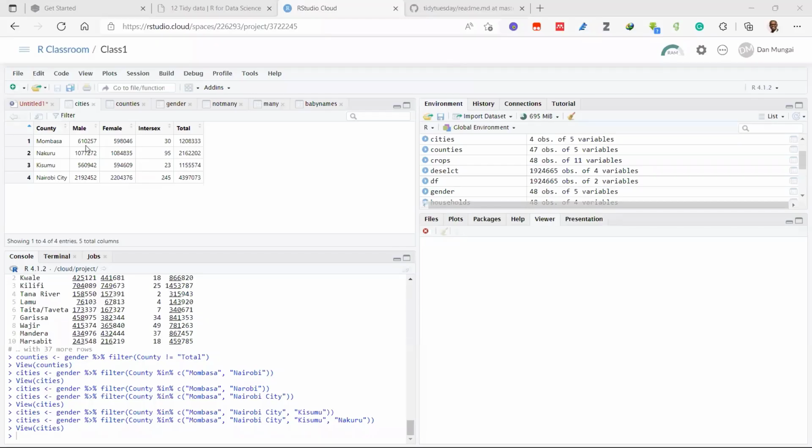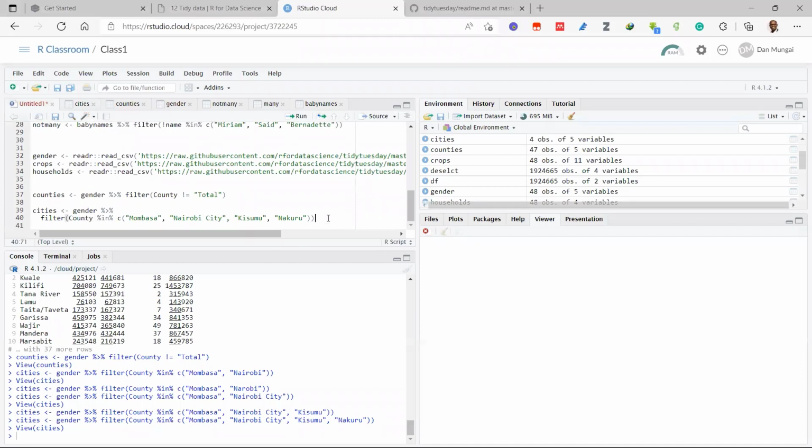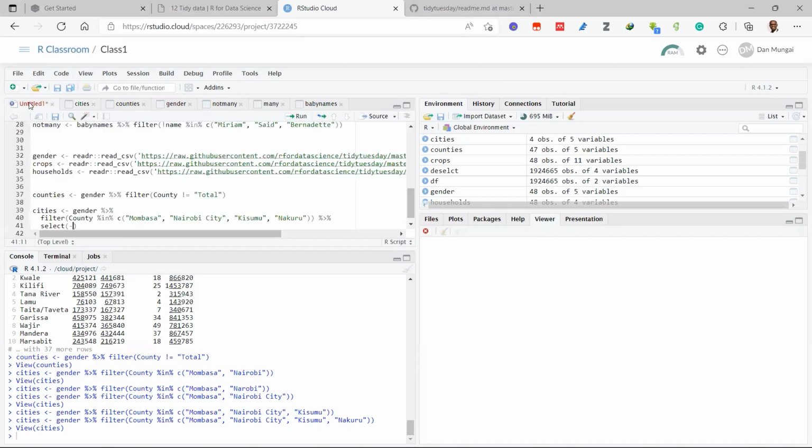Anyway, let's go. So we have filtered this part. Okay, now let's try something else. I don't want to keep you so much, but let's try something else. So we have selected this. Let's put this down here. Let's add select. Let's remove, in this data set called cities, this total column. Let us remove total.